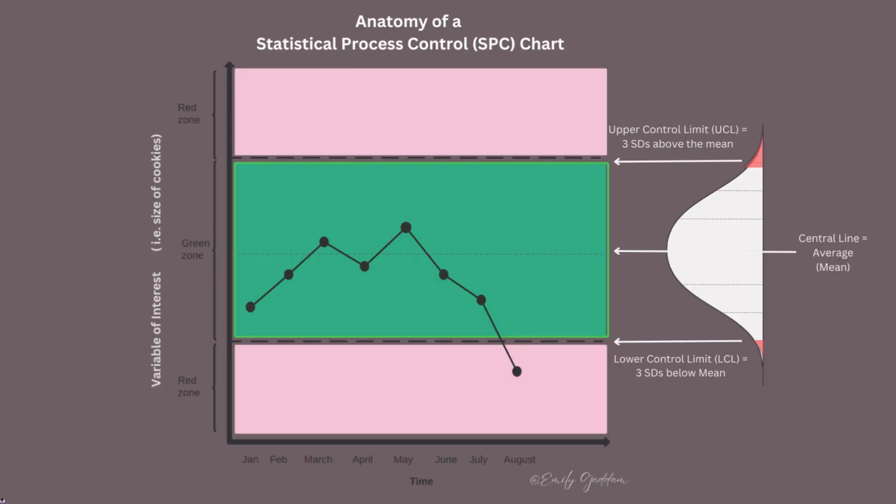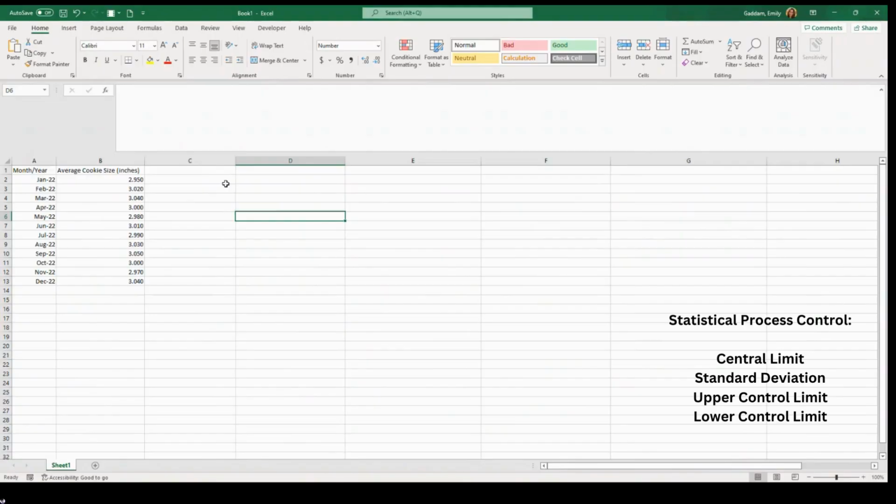Here, I've just flipped the bell curve on its side so that you can see how the 3 standard deviations above the mean correlates with the upper control limit on the SPC chart, and how the 3 standard deviations below the mean correlates with the lower control limit on your SPC chart. And then the central line is again the average or the mean of the bell curve.